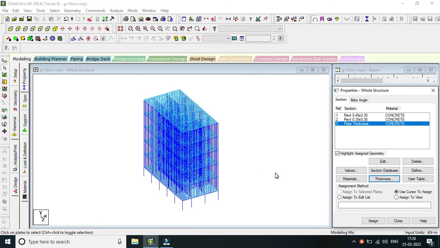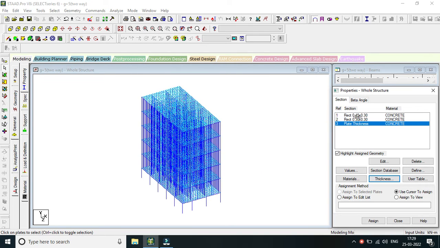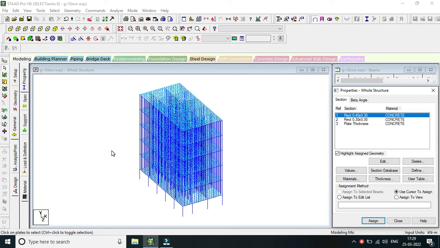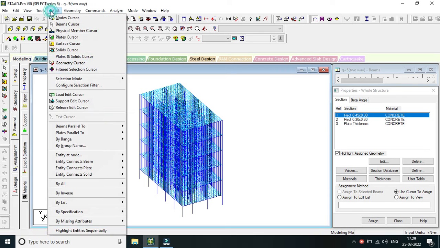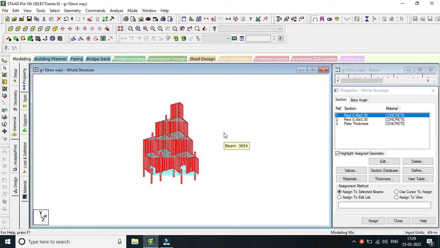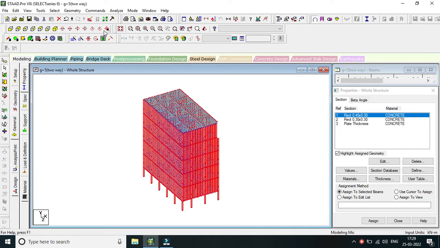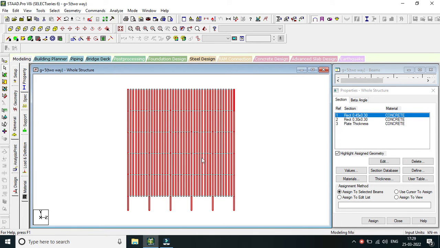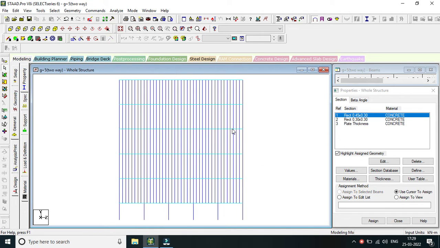We have to assign these properties. For that to be assigned, click on this select cursor, and after that click on this y. That means all the beams in y direction have to be selected, and click on the yes option here. So here the R1 property has been given for the columns. For the R2 property, that means for the rectangular one, select beams parallel to x direction. The same way select beams parallel to z direction. All of it has been selected. Click on assign to view, click on assign, click on yes. So it has been assigned.